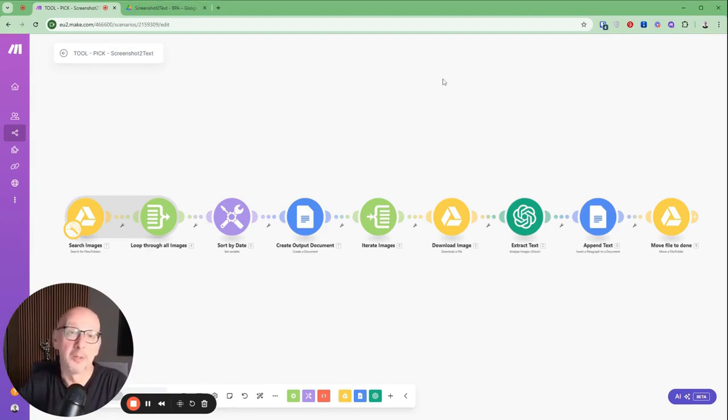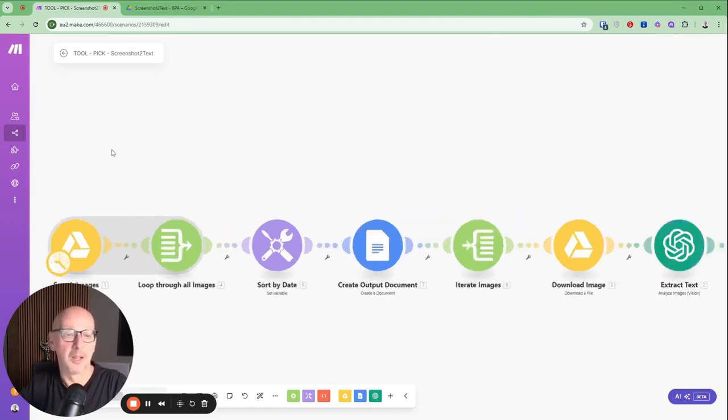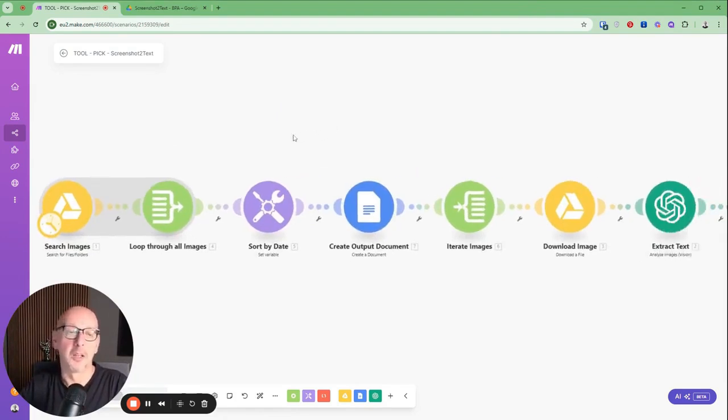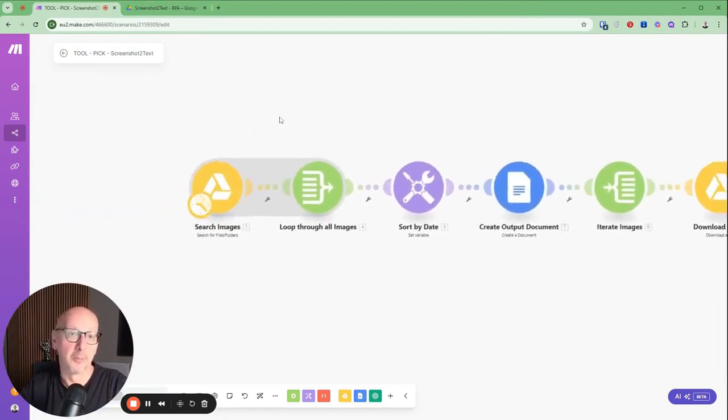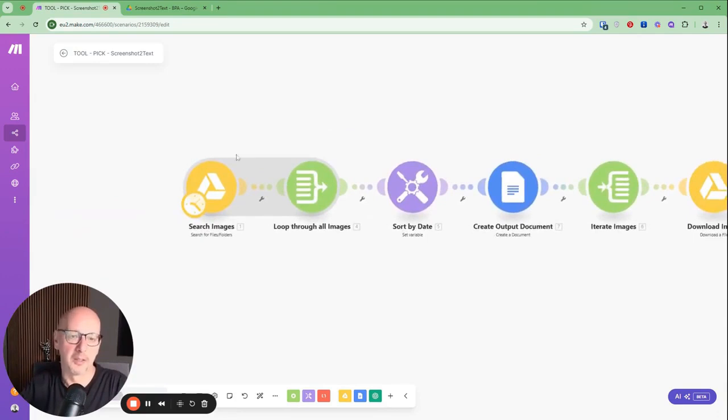So let's get started. You can see the automation I built with Make in the background here, and I'm going to walk you through it step by step so you know exactly what I did.